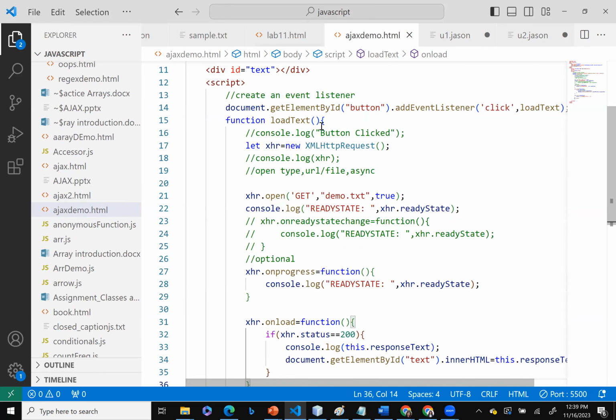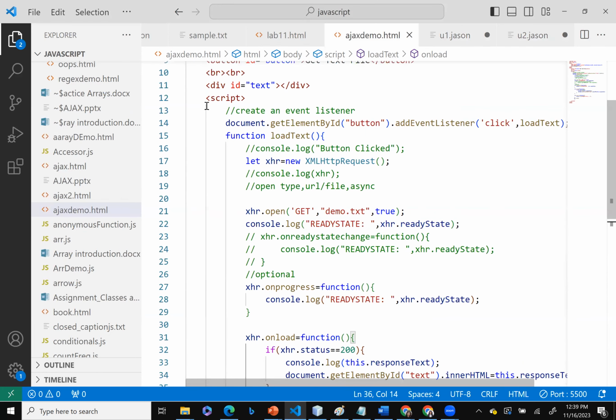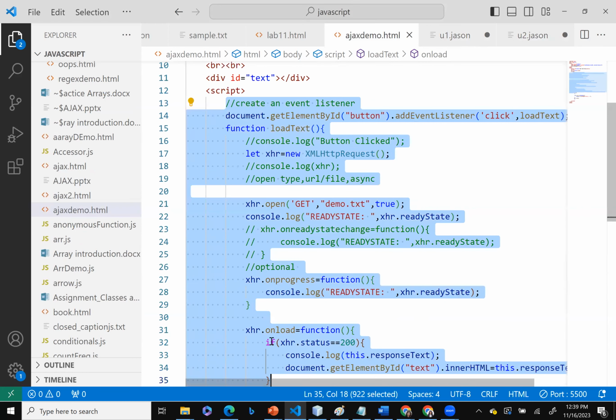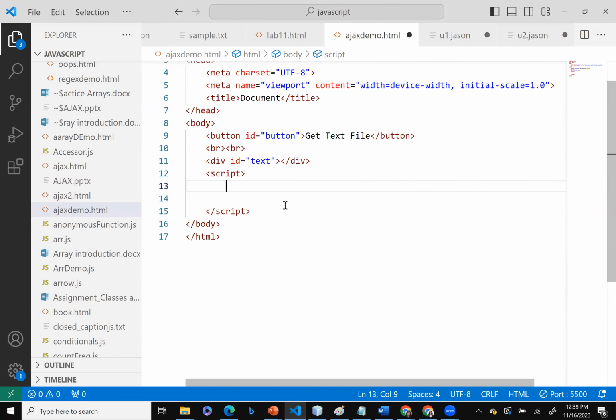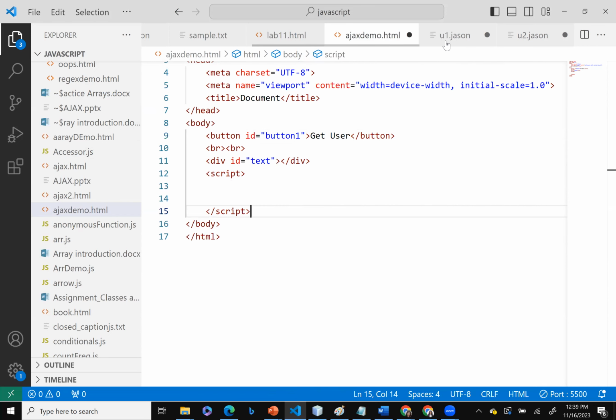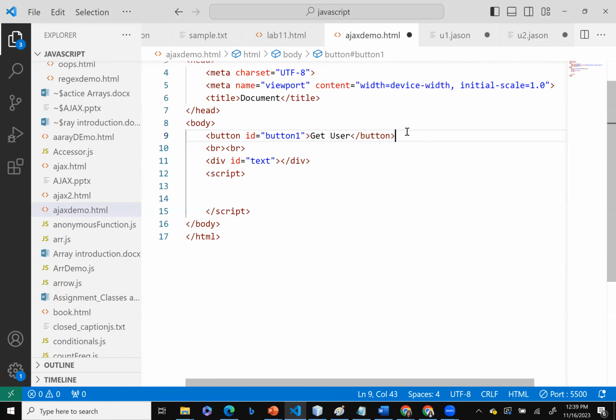Let's write some more code over here. Just to avoid any confusion, let me delete what I have written in the script. Now my script is completely empty. Now herein I'm going to create 2 buttons first of all. So this is button 1, my first button, and I'm going to say get user. When I click on this button, this JSON file should open. When I click on another button, the second JSON file should open.